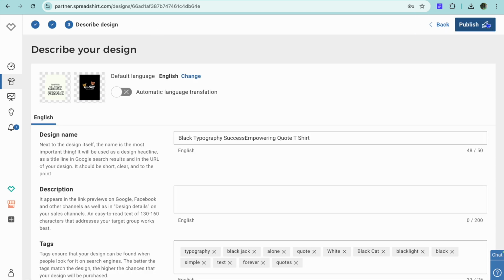Then from there, you can tap on next in the top right hand corner, then select publish for it to go live.